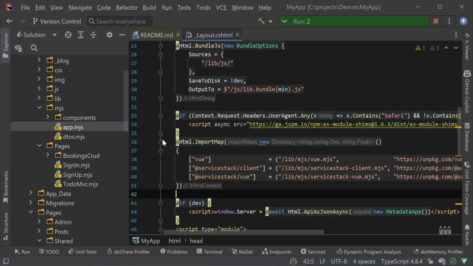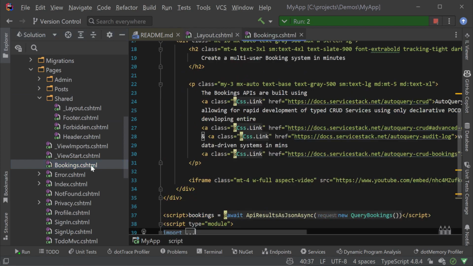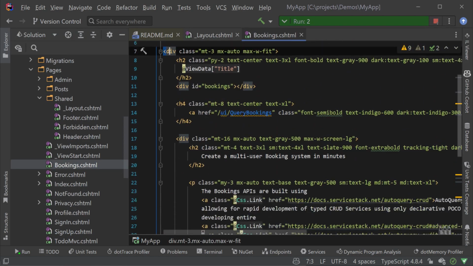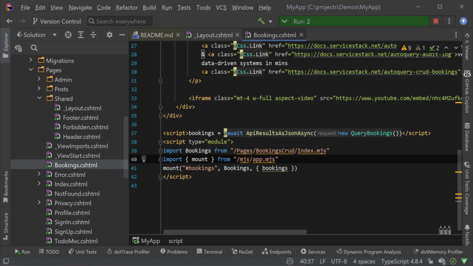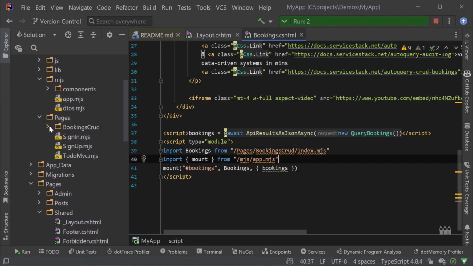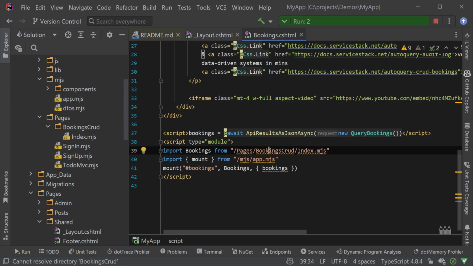Opening our Bookings.cshtml Razor page, we have our server-rendered HTML at the top and our progressively enhanced Vue components included at the bottom of the page. Our components are created in .mjs files that are in our wwwroot folder, which are static files deployed directly with our application.